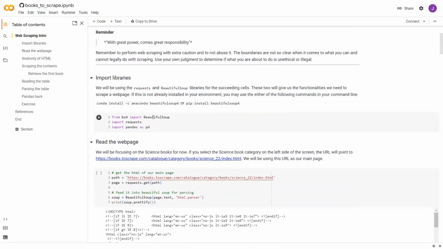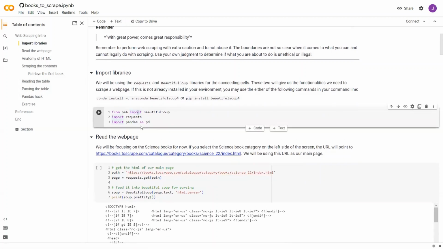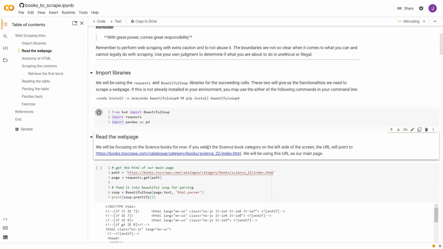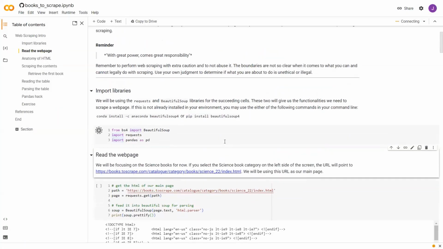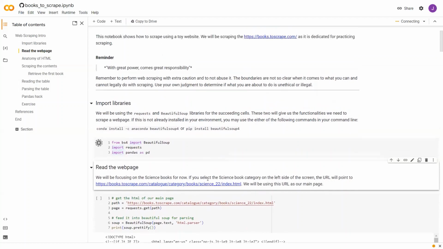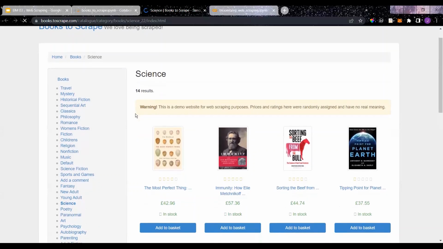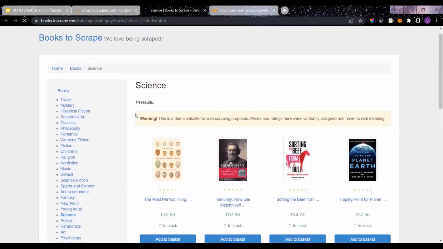So like before, you'll have to use BeautifulSoup. You have to import that. You will also be using the requests library, and pandas. Now, we will be scraping this web page. So we will be using books to scrape. And we will try to extract the details from this web page.